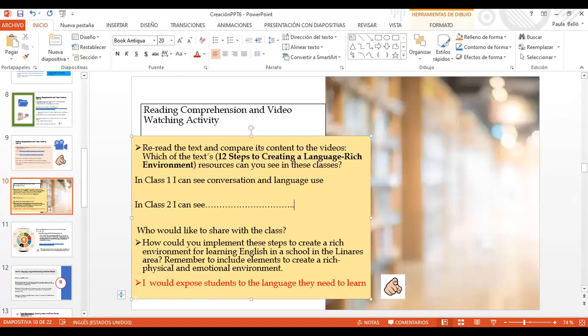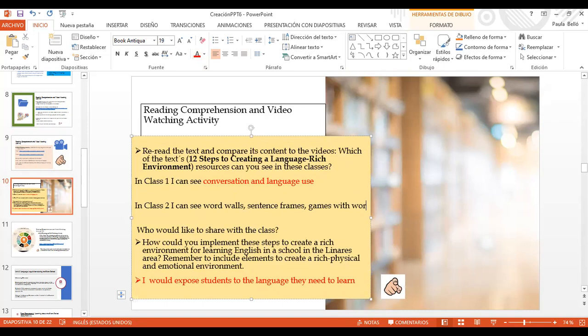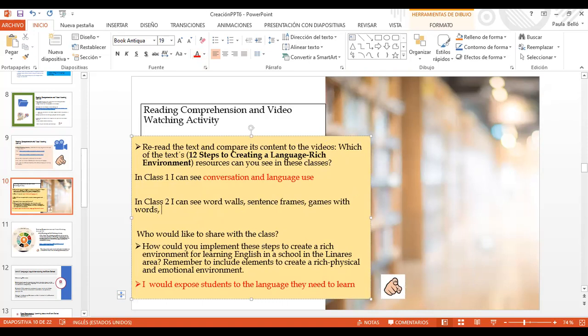And what do you see in class 2 from the 12 steps? Words on the walls. Word walls, yes. Sentence frames. Step 8, play with words. Games with words. Sentence frames. But more realistic conversation.